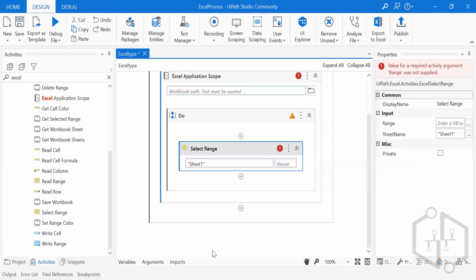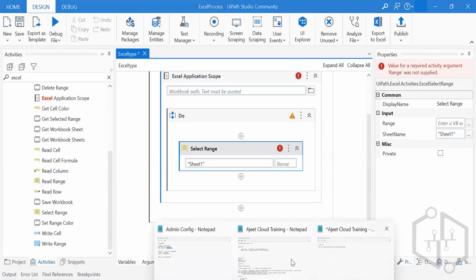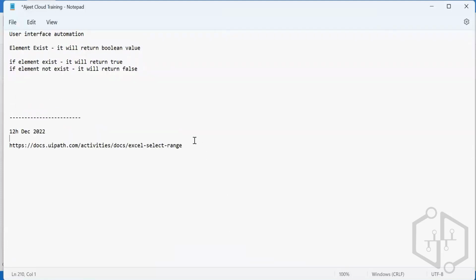So that is what I want to tell you. In UiPath there are two types of Excel activity. What are the two types of Excel activity? One is Excel application scope and one is Excel workbook. There are two types of Excel activities: Excel application scope, and Excel workbook.